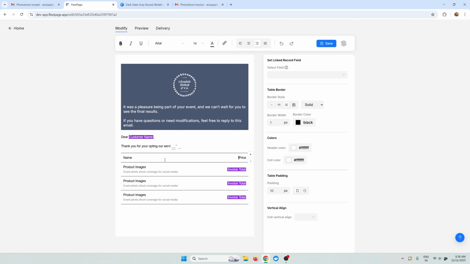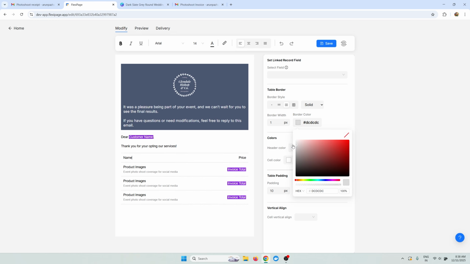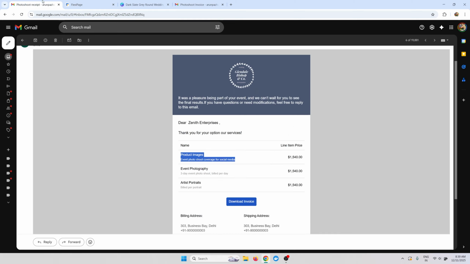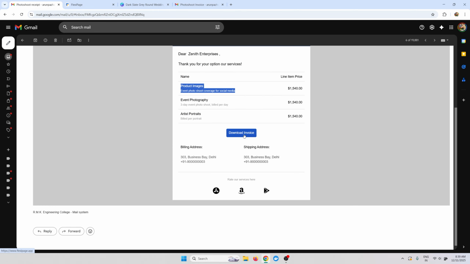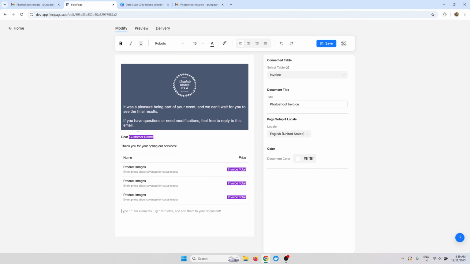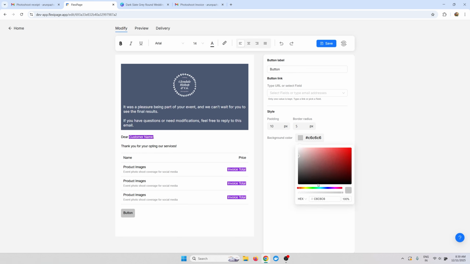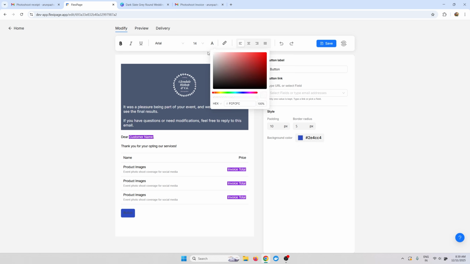Okay. If you want to change the border color, you can update it like this. Next, we have a button to download the invoice, and then we have billing and shipping address. Buttons are straightforward. You can type / create a button. You can change background color. You can change the text color here. You can update the label.